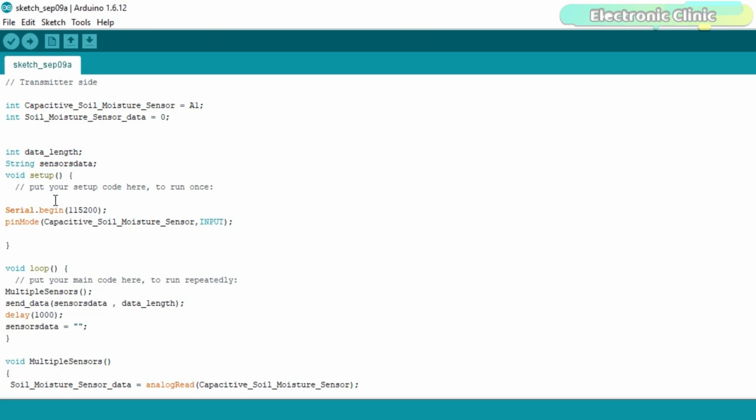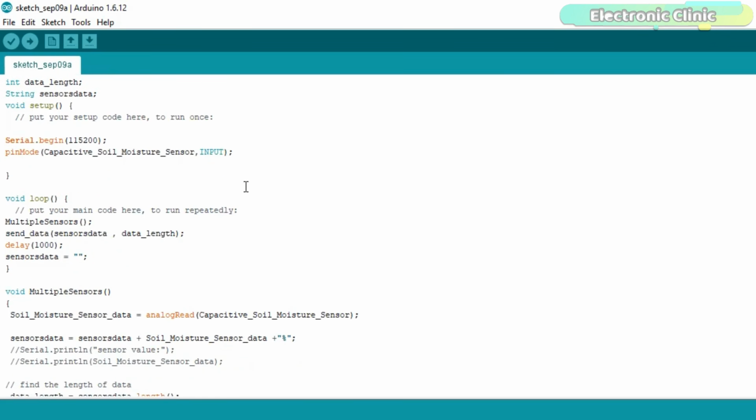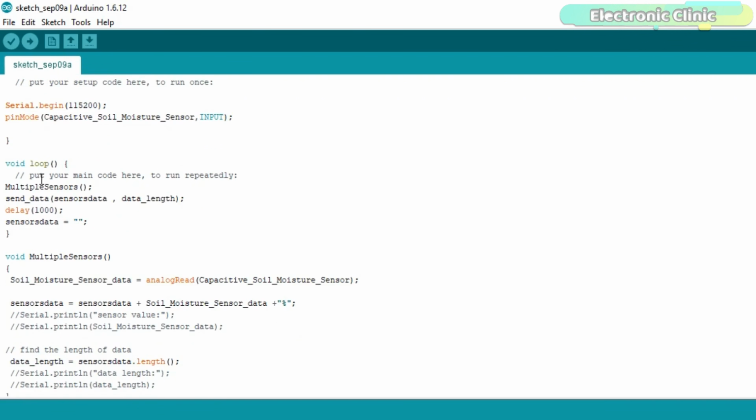Inside the void setup function, I activated the serial communication and selected 115200 as the baud rate. And finally, set the capacitive soil moisture sensor as the input using the pinMode function.